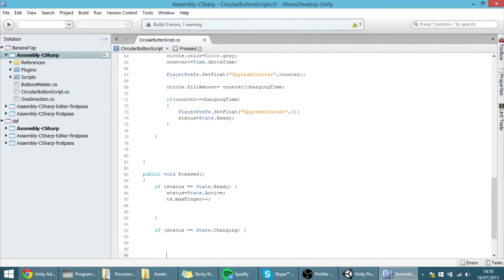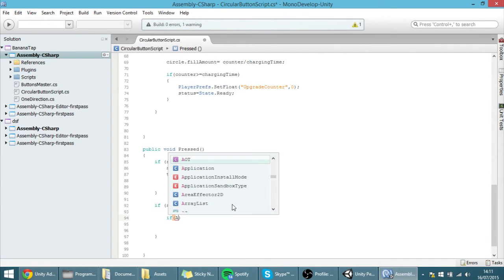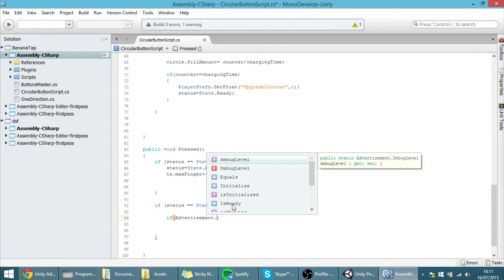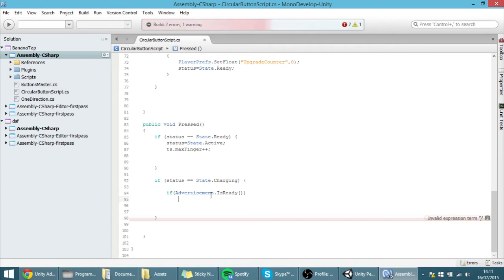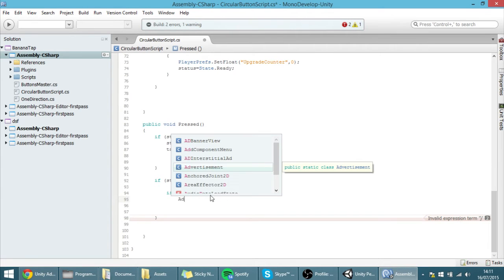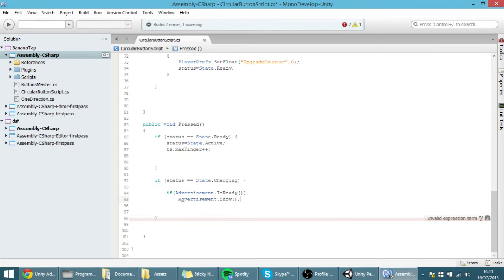And how can you play an ad? You have to put a condition to see if you can actually play the ad. So if advertisement dot is ready, then advertisement dot show, like so, and that's basically all you need to display an ad.